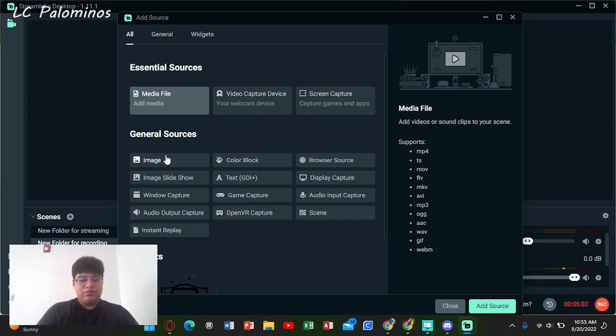And then there are general sources, which are images, image slideshow, window capture, audio output, instant replay, color block, text, game capture, OpenVR capture, scenes, audio input, display capture, and browser sources.